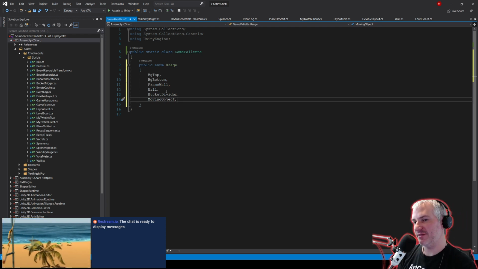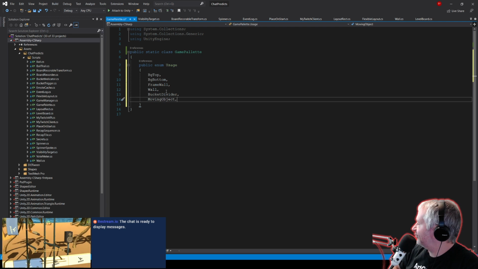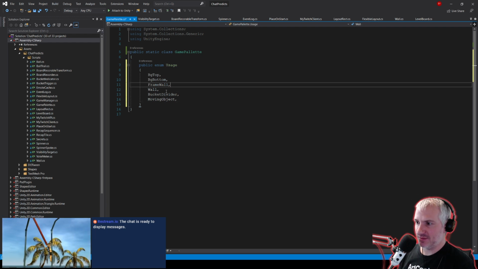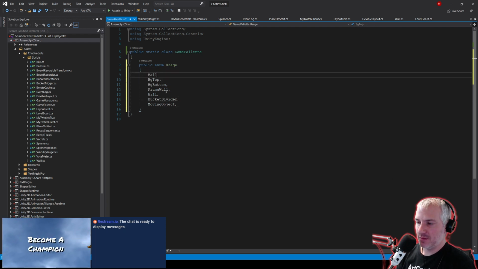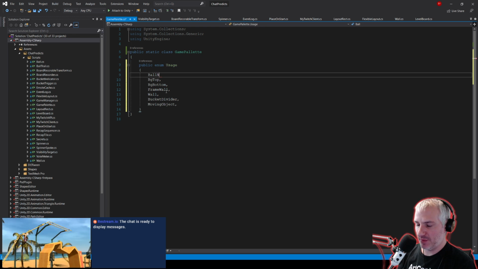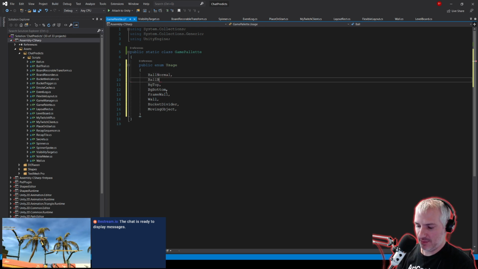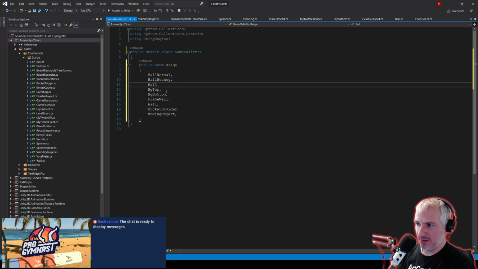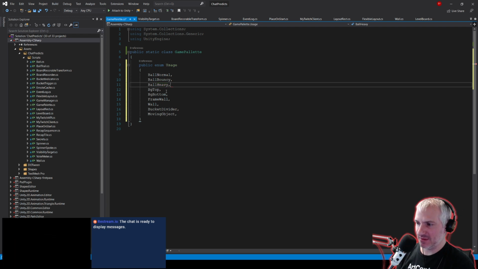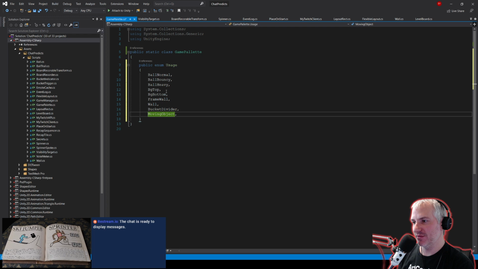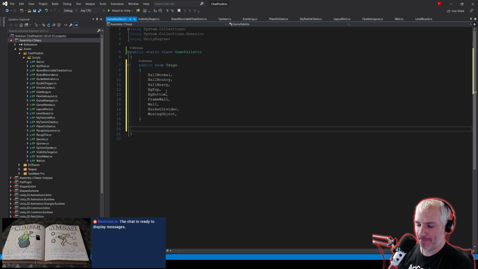The ball itself. Now the ball itself, what about ball normal, ball bouncy, ball heavy? I don't know. I'm not sure about this yet, but let's just get it going and then we'll see how it works. Then we have backgrounds, frame walls, walls, bucket dividers, and moving objects. Okay, let's say that's all we have for now.